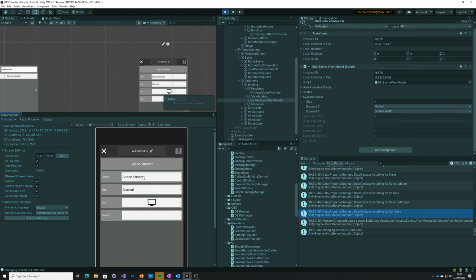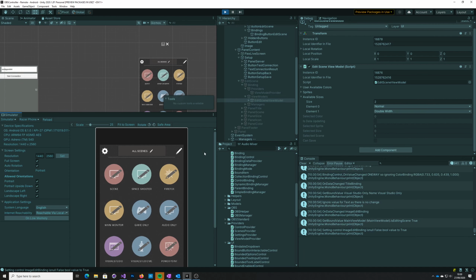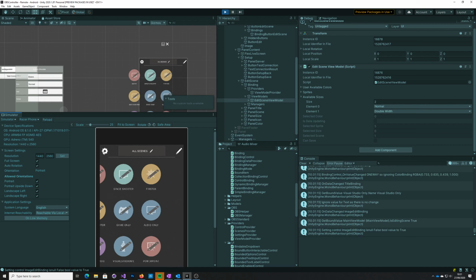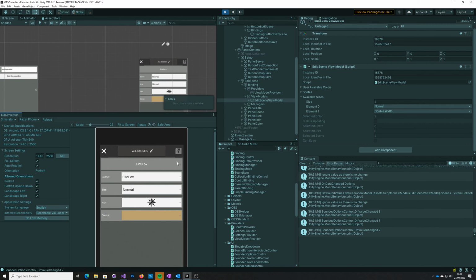Edit, space shooter, double width, 1, can save, cancel, can save is gone, back to 0, open up, normal, finally. Well, that was a lot of effort, but we got there at the end. We've now got a cancel mechanism. That was not fun. Right, so double, can save, come out of that, open Firefox, can't save yet, haven't made a change, back to normal, everything's good.